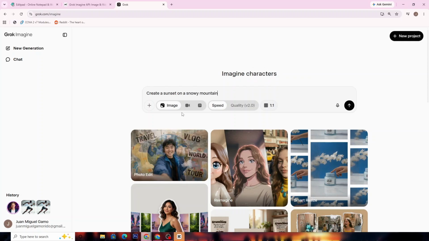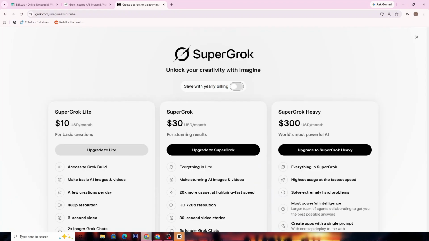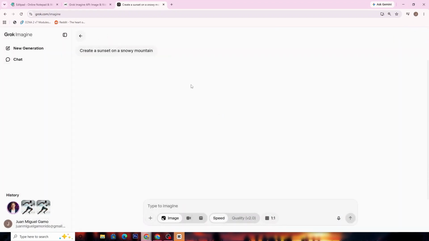Once you have crafted the perfect prompt, it's time to take action. Hit the Submit button, and your request will be sent into the digital realm. The AI will then get to work, bringing your vision to life with its impressive capabilities.